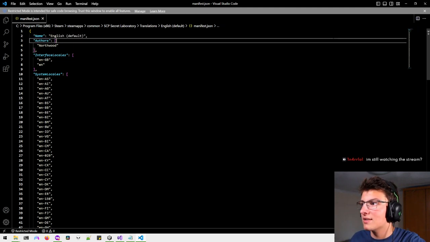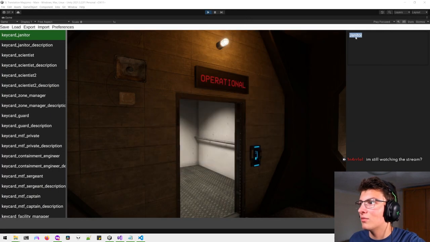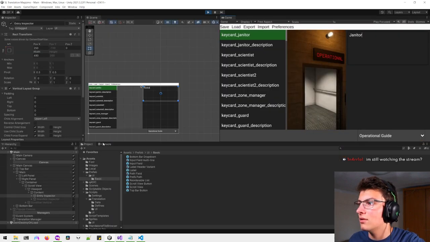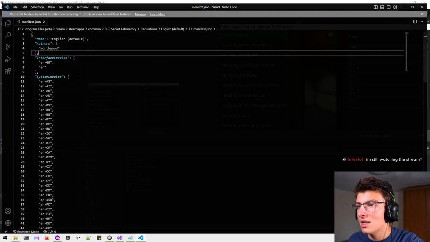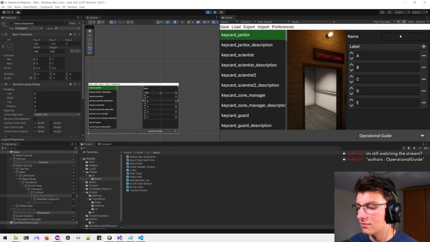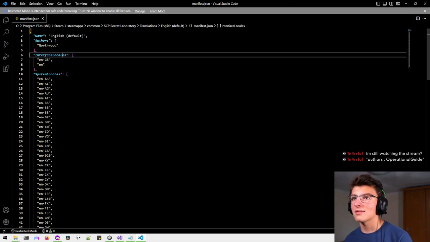So I wanted to have a separate, like, if you were to select something somewhere in here, this window would change to this. So it would have the name, which in this case would be English default. And here you would have, for example, different locales: locales, interface locales, and other locales.